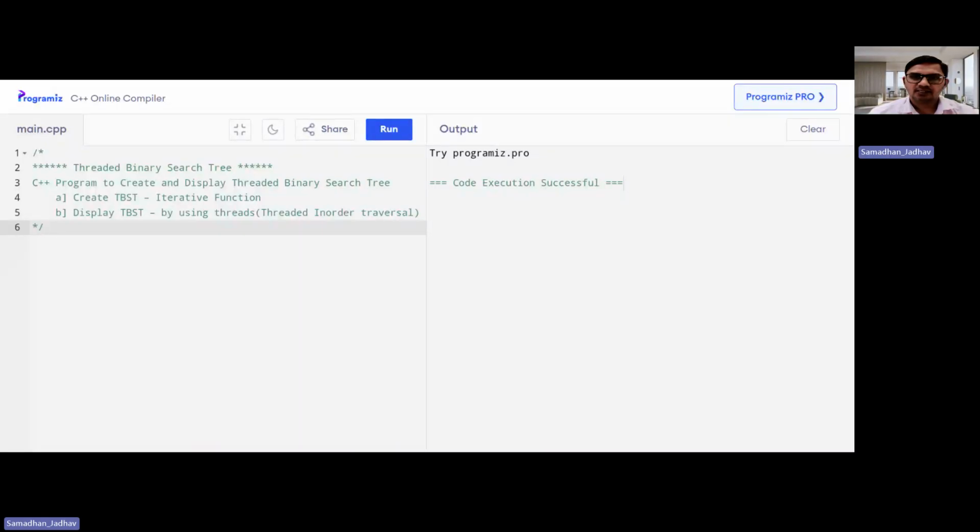And today we are going to learn the threaded binary search tree. We will implement the operations of creating a threaded binary search tree using the binary search tree logic only. And we'll display this threaded binary search tree by using threads. So we'll follow right pointer and right threads to display this threaded binary search tree.